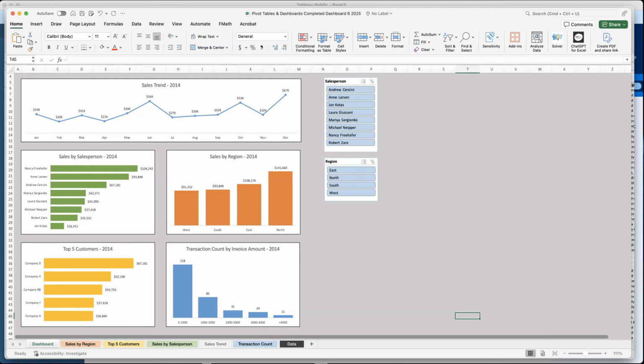Hello. For this Tableau assignment, this should actually look a little familiar to you. Today we are going to recreate the pivot tables and dashboard assignment that we did in Excel. We are going to do that in Tableau. So let's take a look, just get familiar with this dashboard. Again, we already created this in Excel, and now we're going to recreate this dashboard in Tableau.